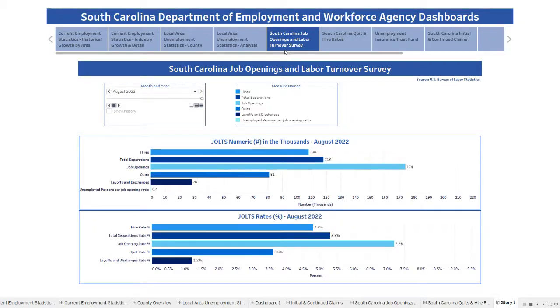Moving on, we have our South Carolina Job Openings and Labor Turnover Survey, better known as JOLTS. In our Job Openings and Labor Turnover Survey dashboard, we have the different JOLTS measures that are illustrated on a month-to-month basis. Set up as an animation, the end user can click the play button to see trends in relation to numerical and percent rates for hires, total separations, job openings, quits, layoffs, and discharges.